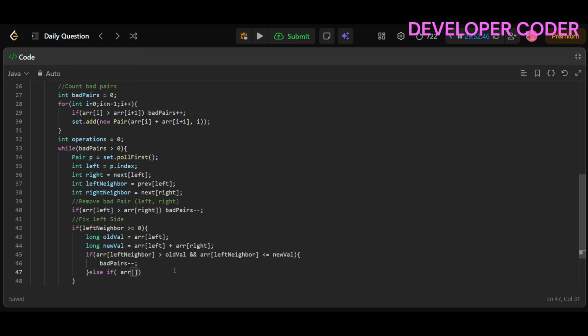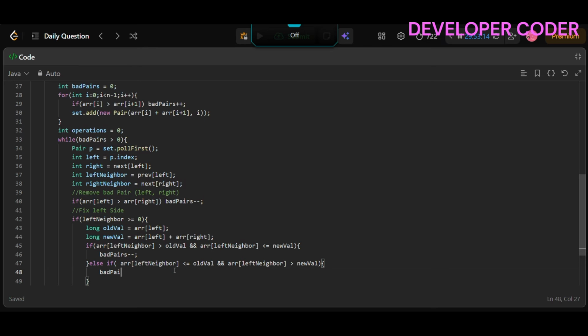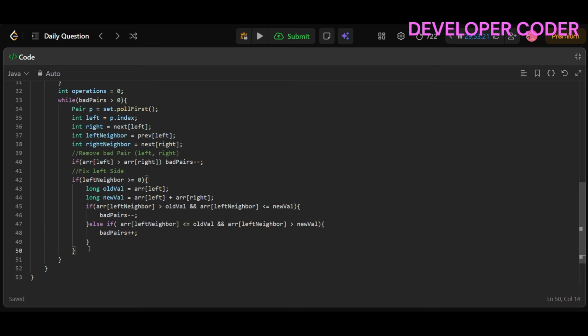And here else if array of left neighbor was previously less than or equal to old val. So previously it was a good pair, but this time array of left neighbor becomes greater than the new val. So now it is a culprit, new val. So now we have to do bad pairs plus plus. So here I will do bad pairs plus plus. That's it. That's what we need to do here. And here your if condition is over.